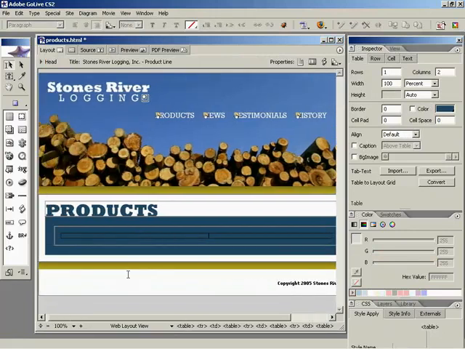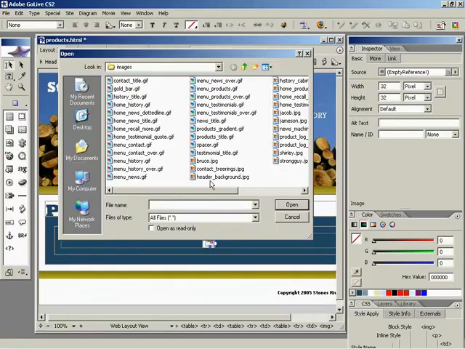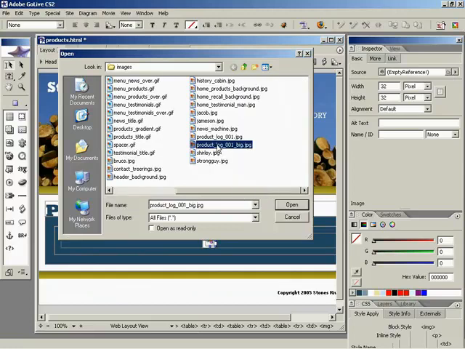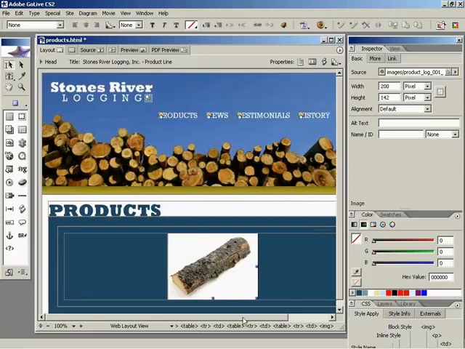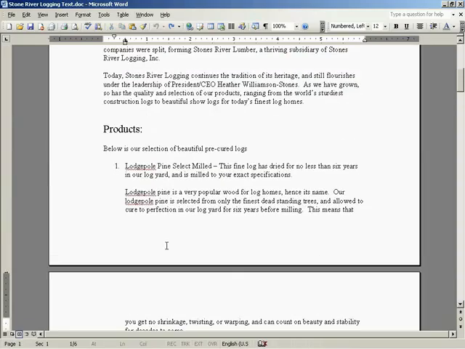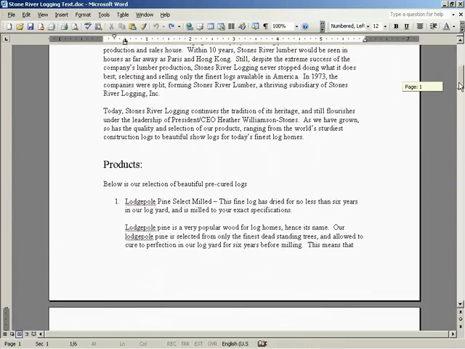And let's go ahead and drop our image in here. We're putting that in the right cell. And we'll go to our product log or something. Yeah, our big one. This is our big one because we had the small one on the right earlier. Okay, and let's grab some text to drop in there. And here we are. Here's our product section on our long list of things.